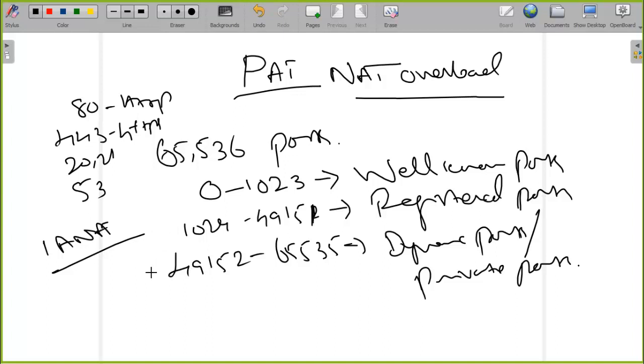Next, we have these dynamic or private ports. These are a special category of ports called dynamic or private, because you need not pay money or get permission from anyone to use these ports. In fact, all computers will be using only these ports whenever you are trying to access the internet.